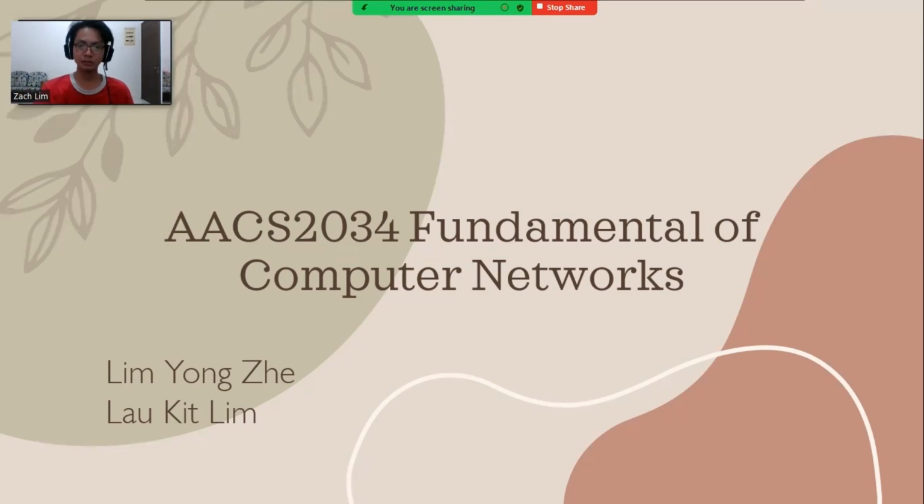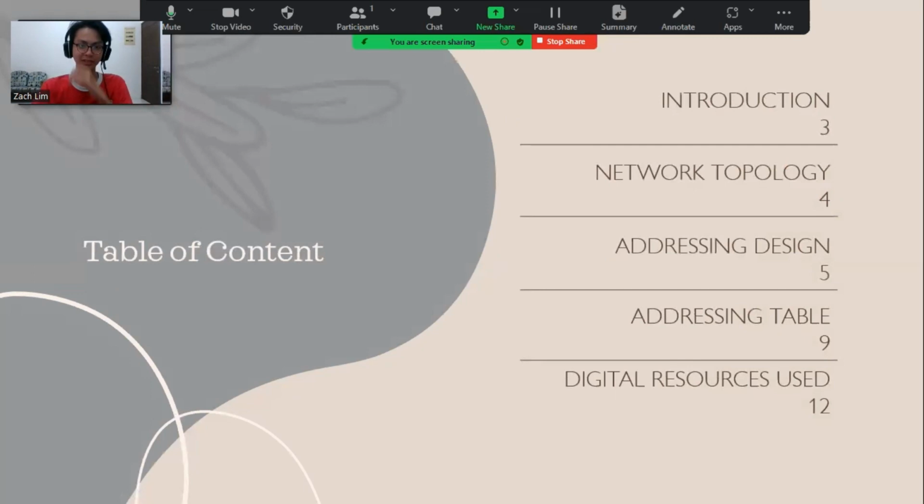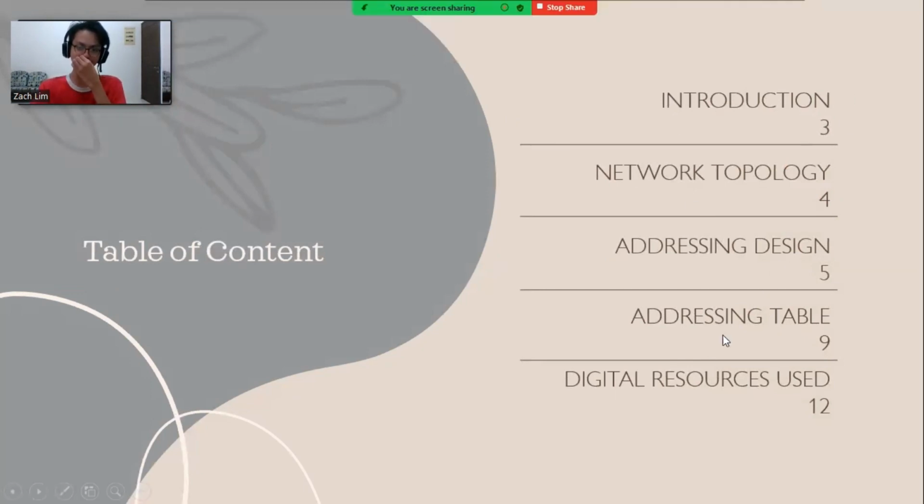Okay, these are the table of contents. We have introduction, network topology, addressing table, addressing design, and digital resources used.